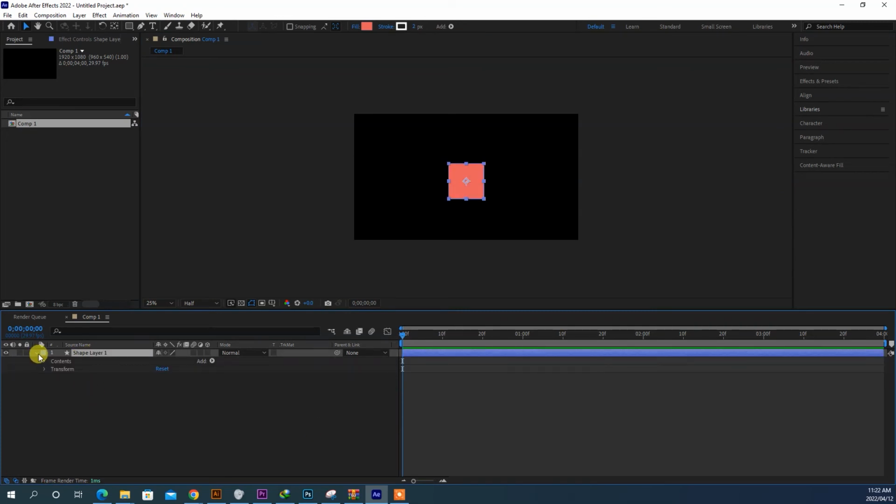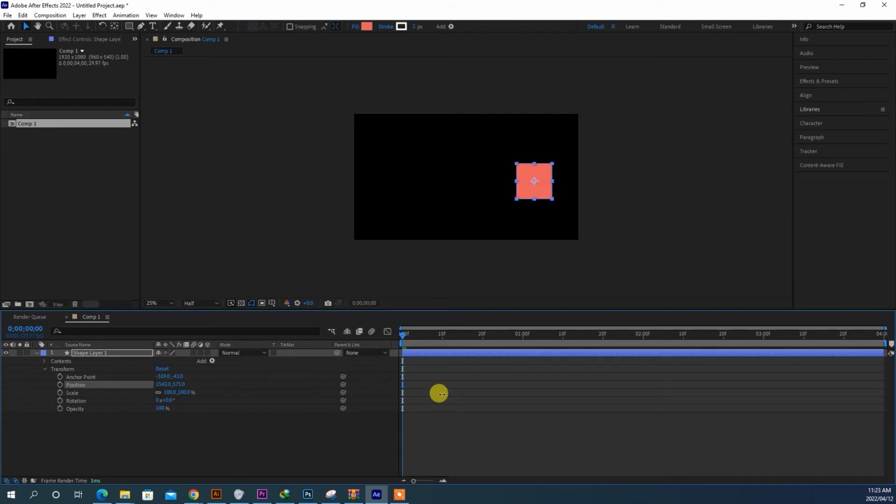Now you see something like this. Click on the arrow of the shape layer. Now click on Transform, and you see some options: anchor point, position, scale, rotation. I will teach you position, scale, rotation, and opacity. In position, you see the two values. The first one is for the x-axis, and the second one is for the y-axis. Also the control keys work the same as in other software. Now for position, just click on position.